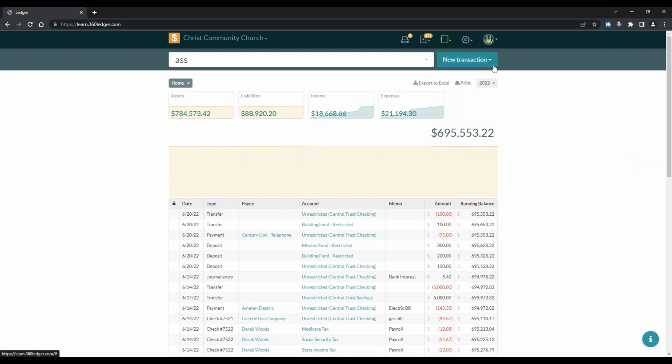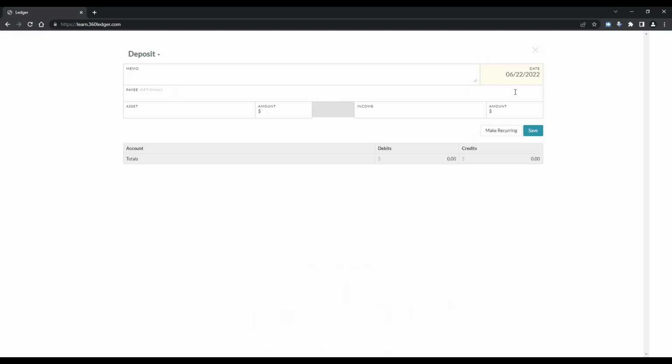So now we can go up here to create a new transaction, and we're going to create a manual deposit. Here, first off, we have the memo, just to let you know exactly what this is for. So I could just put that it's a deposit that we're going to put into the general fund. So just a general deposit, just to let everybody know. You can choose a date, but we're just going to keep our current date today.